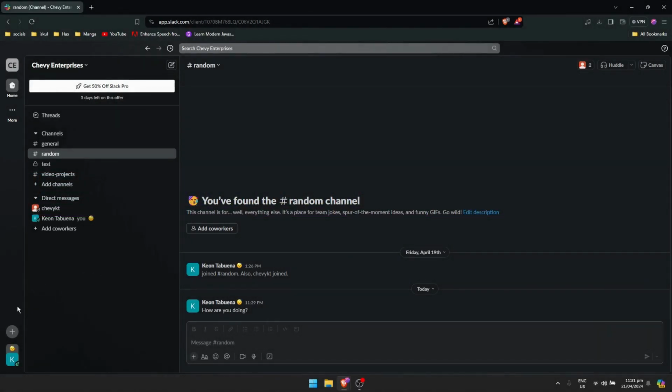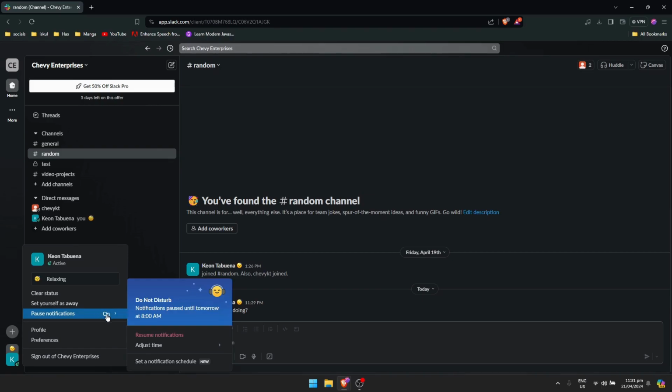So first go to Slack, the website or app, and go to your profile right here on the lower left. Click on it, and as you can see there is a pause notifications option here under set yourself away. Just click on it and you can adjust the time.